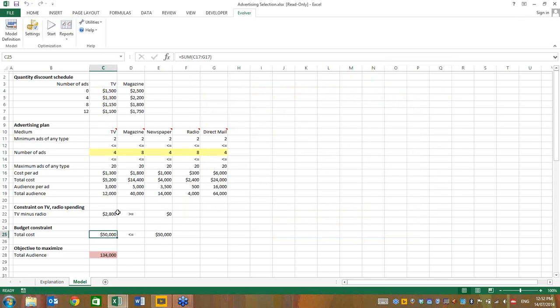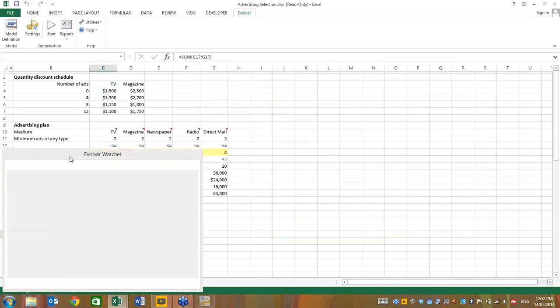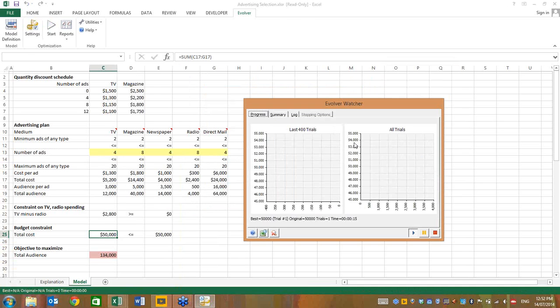Click OK. So now it should make changes here that will reduce the total audience to acceptable levels, but tell me what's the least I could spend to achieve that. Let's see how that works out. Okay, so that's good, now we're saving money.